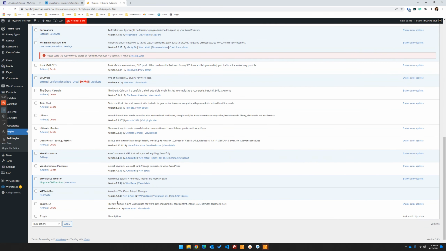Wordfence Security. I argue that you don't need a security plugin at all for any WordPress site, except for maybe a lightweight 2FA, two-factor authentication plugin. I've been doing this for a long time, and I've never once installed a security plugin on a WordPress website. And especially if you're on Kinsta and also using Cloudflare, you just don't need this.